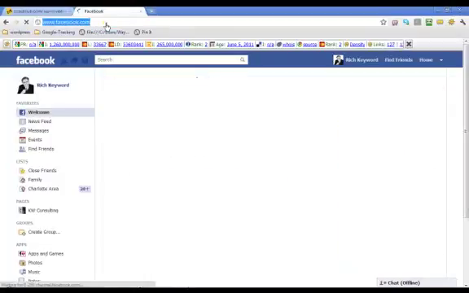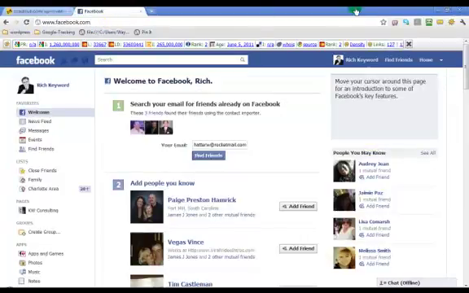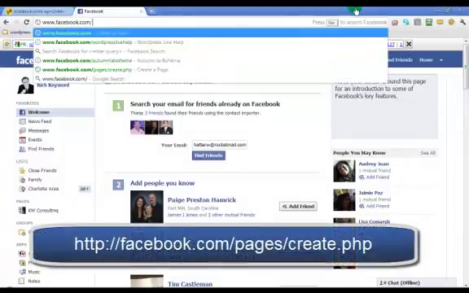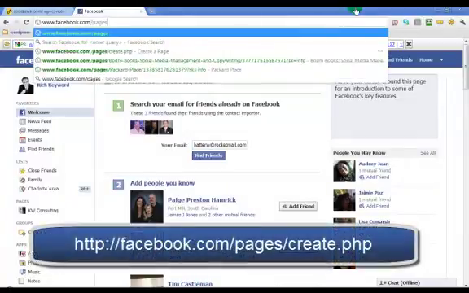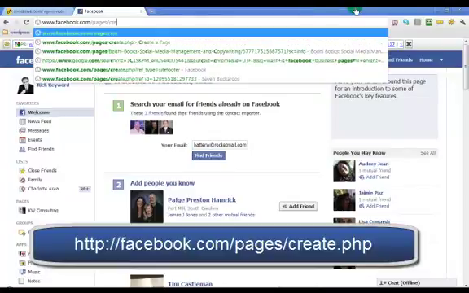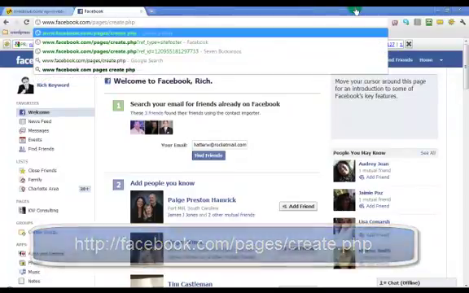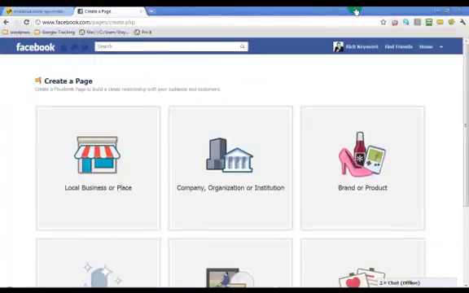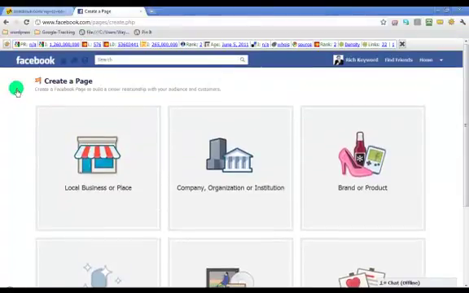The other way you can do is up here in the address bar, type in www.facebook.com/pages/create.php. Okay, so there we go. Now you've seen all of the ways that you can create a page.